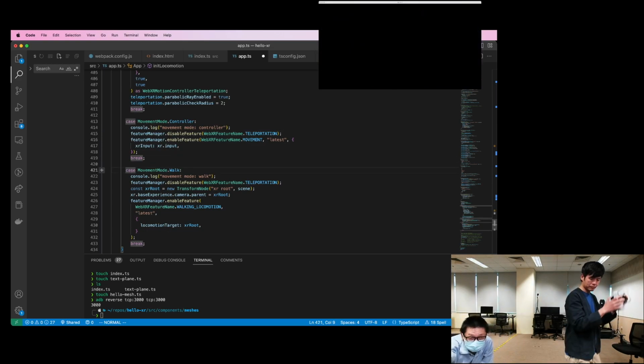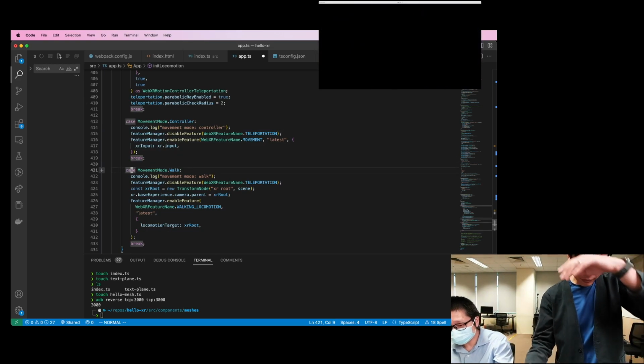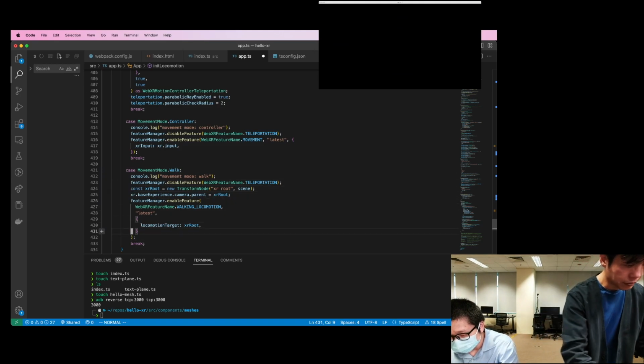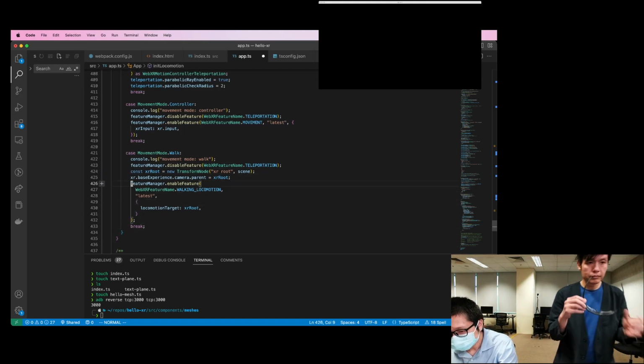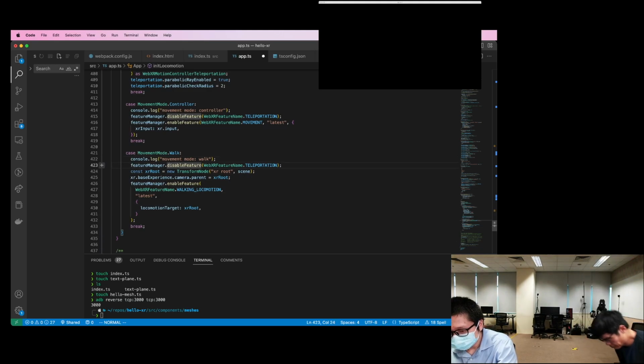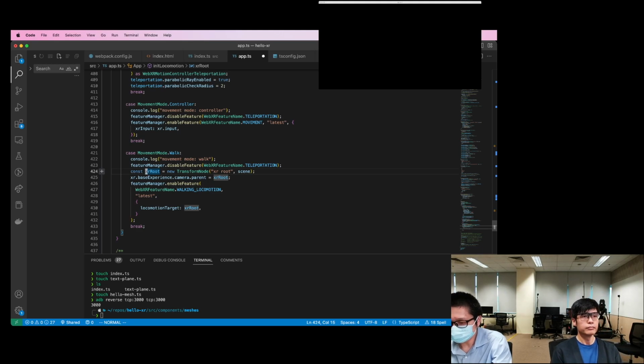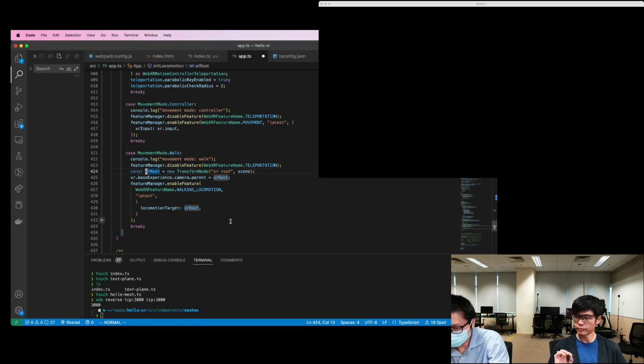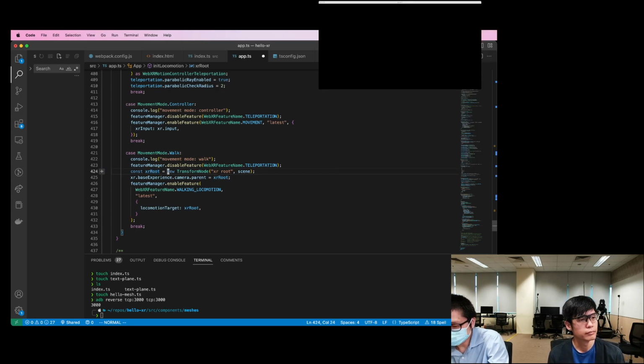Yeah, we can just explain a little bit here. So here we use the feature manager to disable the teleportation first, because we want to just use the walk in place. First we create an XR root, which is a transform node. Transform node is the parent class of abstract mesh, so basically just the node to contain the transformation information.